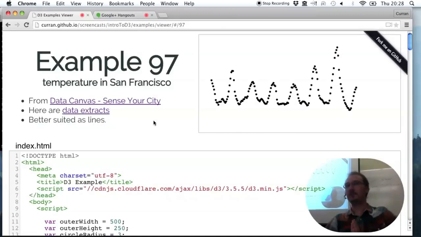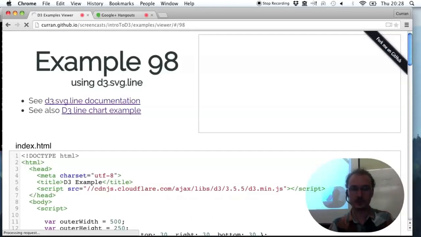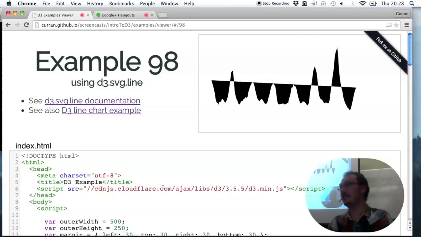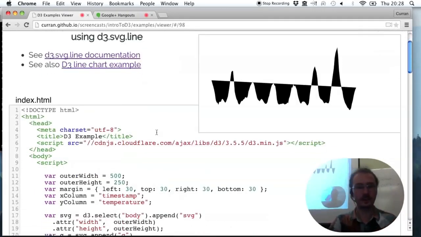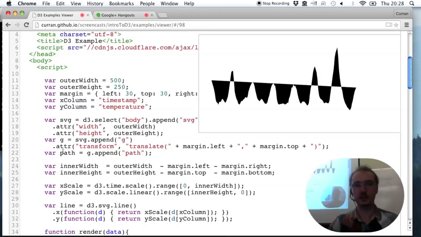Here's the temperature of San Francisco for 1 week, visualized where time is going from left to right and temperature is going up and down. But this really should be a line chart, not a scatter plot, right? So in the next example, this is how we use d3.svg.line. And it doesn't look quite right. We're going to fix that. But here's how it works. We append a path element to the SVG group.